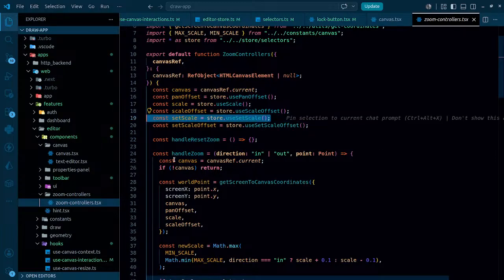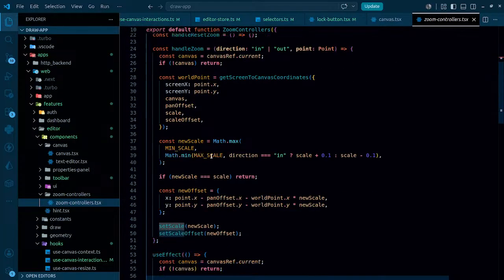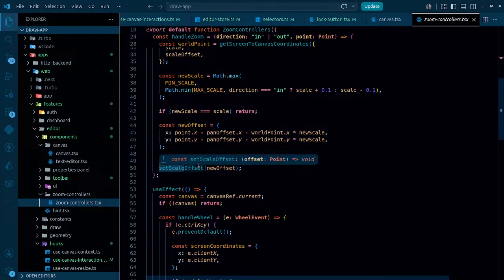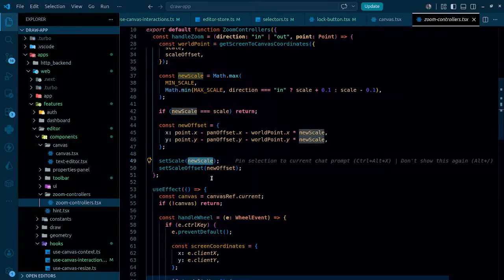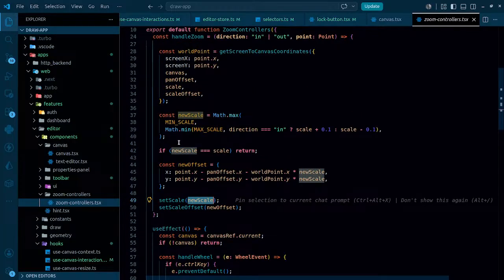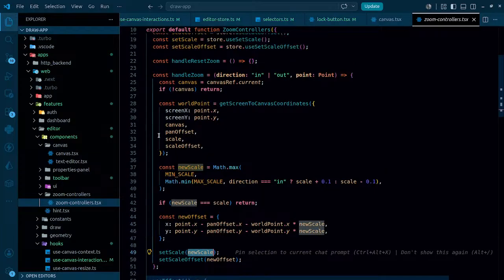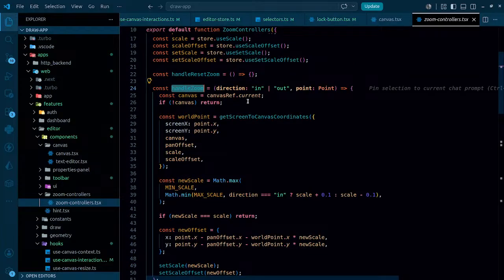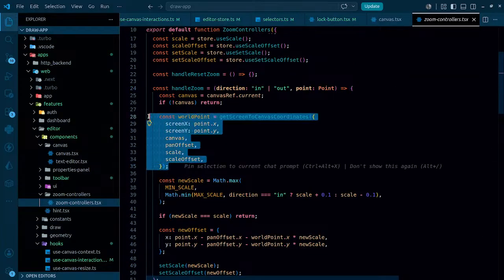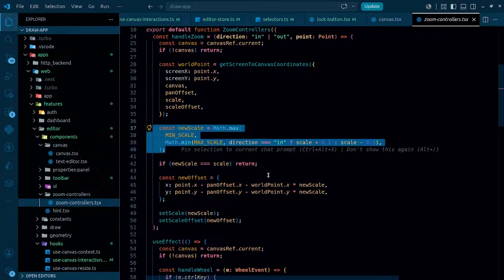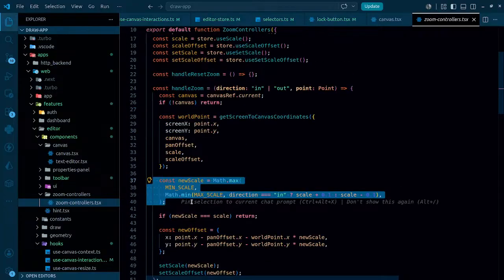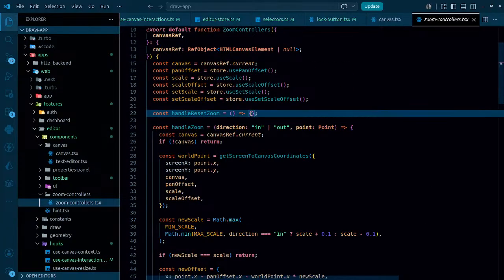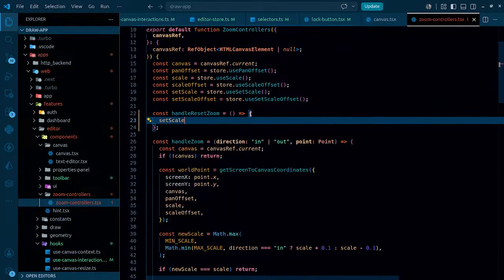So whenever we are increasing, what we are doing is that the set scale is being set as the new scale that's being calculated here. So handle zoom in out, based on that we are getting the new scale, and on the basis of that we are simply setting it. The simplest thing would be to set scale and set it to 1, as simple as that. Let's check this out.